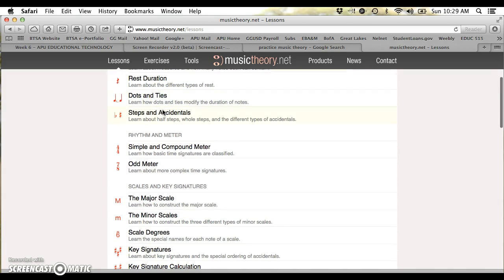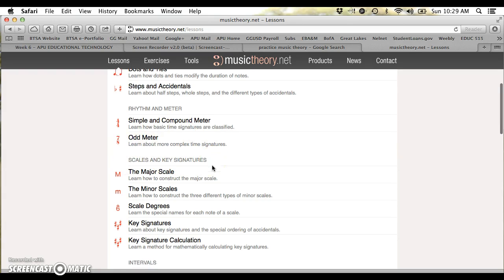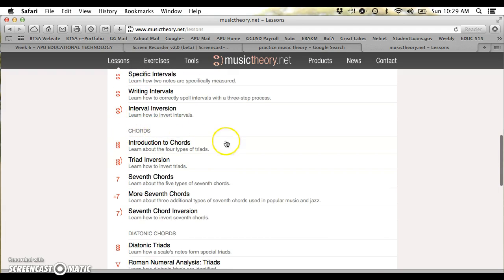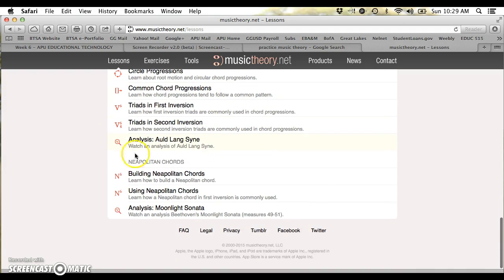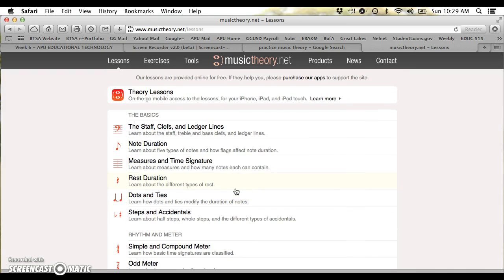You can scroll down. It's going to teach us about rhythm and meter, scales and key signatures, intervals, chords, diatonic chords, chord progressions, Neapolitan chords. So some of these things are way over our heads and we probably won't reach them until the end of high school. But for now, we're very interested in the staff, clefs, and ledger lines. We are going to come back to this lesson after we look through the rest of our website.